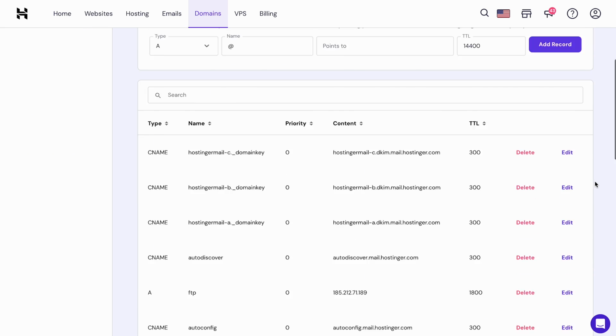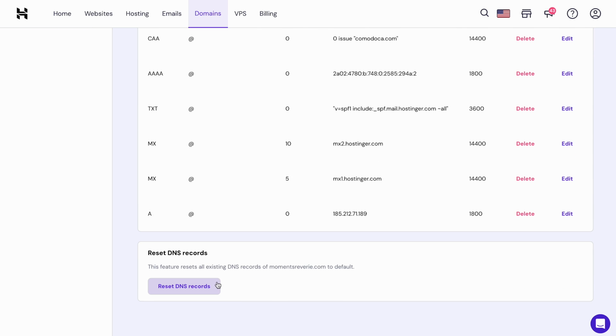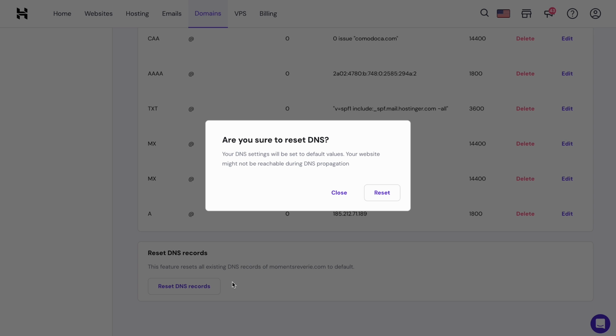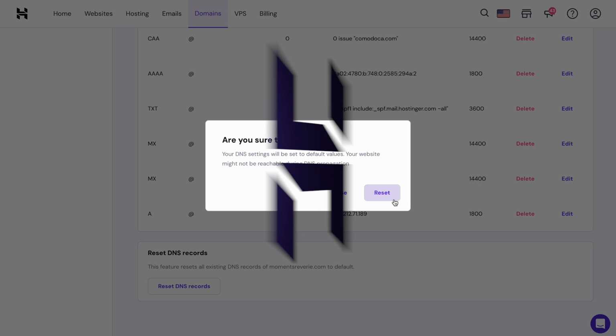So, in case of an error, which can sometimes occur after editing the DNS zone, you can reset the DNS settings to default. It's very simple to do. You just need to scroll down to the bottom and hit this button. Click Reset to confirm. Just like that, your DNS settings will be set to default again. By completing this video, you should be able to navigate all that Hostinger DNS Zone Editor has to offer.